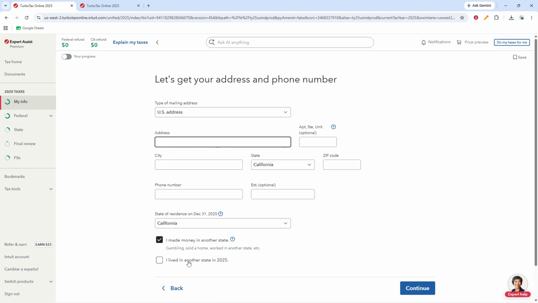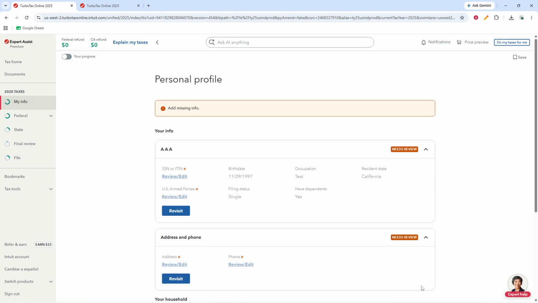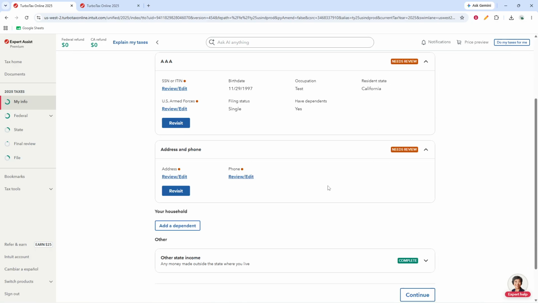After updating the answer, click Continue to save your changes and move forward. TurboTax will usually refresh the related tax information automatically, so after continuing, review any updated tax calculations or your refund amount. This gives you a chance to see whether the change had a small or significant impact on your return.